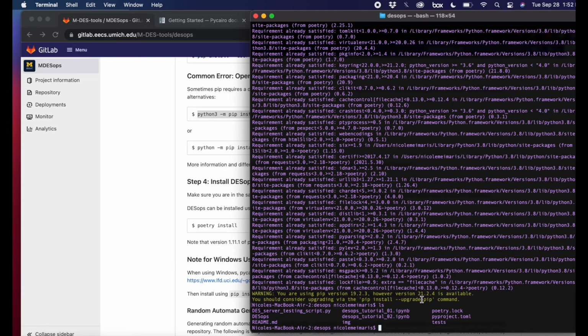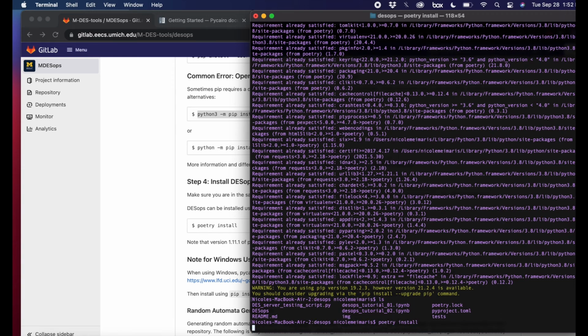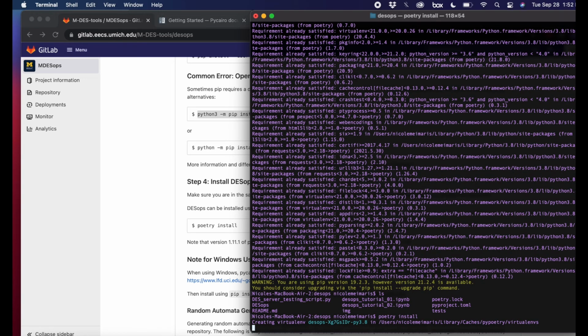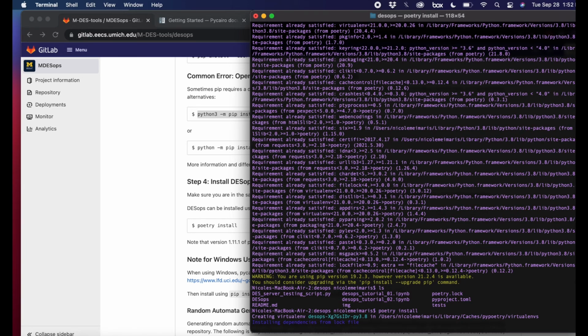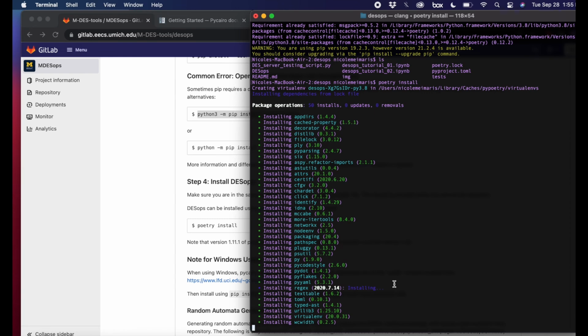Once Poetry is completely installed, we're going to go back to that original DESops folder and make sure you are on the folder that contains poetry.lock. Once you do, all you have to do is write poetry install and DESops will then be installed. This is possible because of the poetry.lock file that is in the folder that we cloned from the repository.